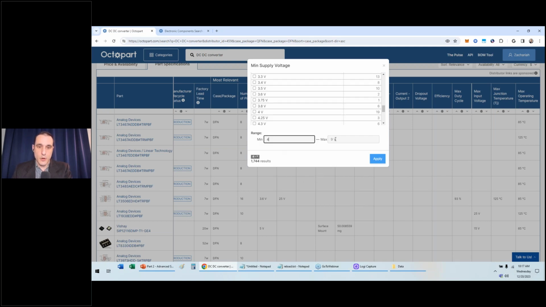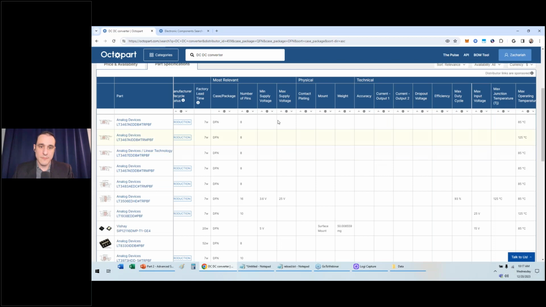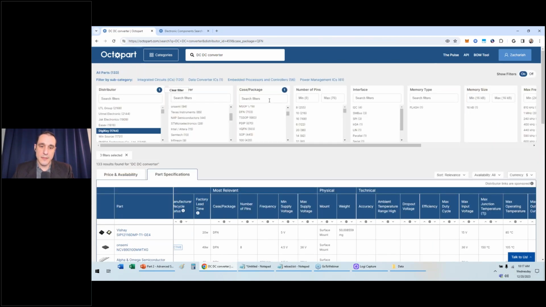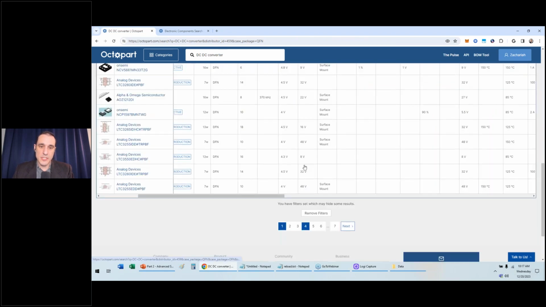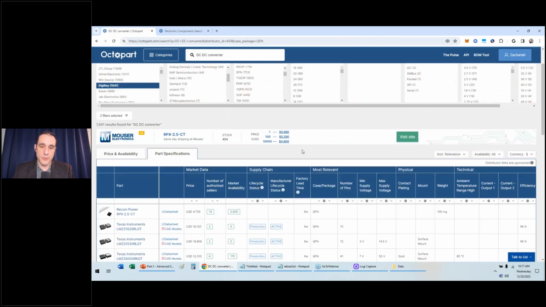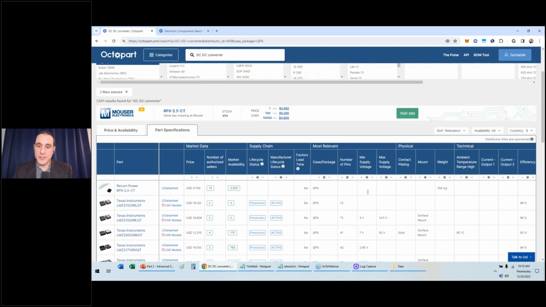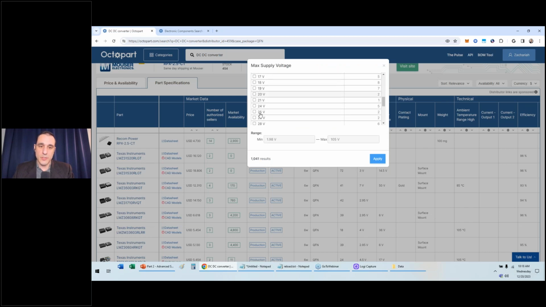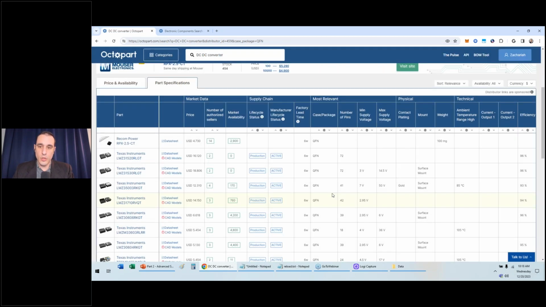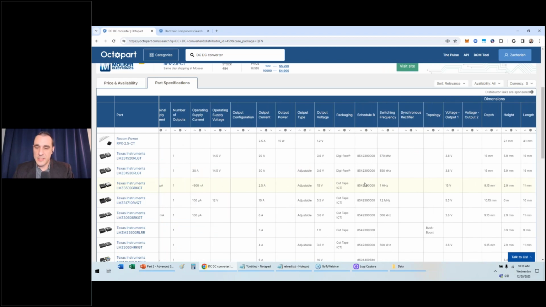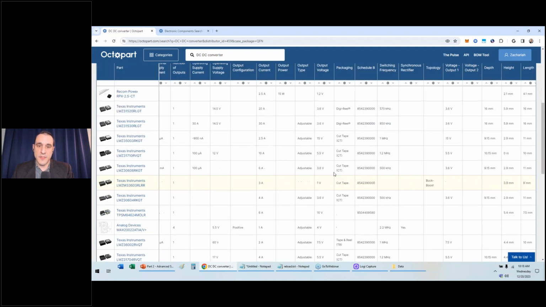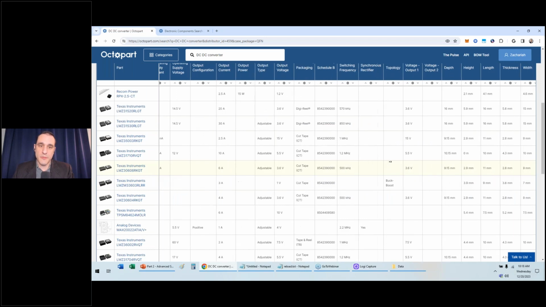So for example, I could go from, let's say, 4 to, let's say, 9 volts as my minimum supply voltage and apply that. And it will apply that filtration here when I go through and start looking through these results. So you can see here it's filtered out several of the results that I didn't want, and it's only showing me components with that supply voltage. I could do the same thing here with the maximum supply voltage if I wanted to. And if I just scroll over here, you can see all of these other specifications that I can also use for that type of filtering.